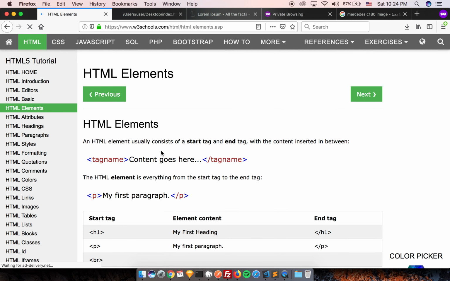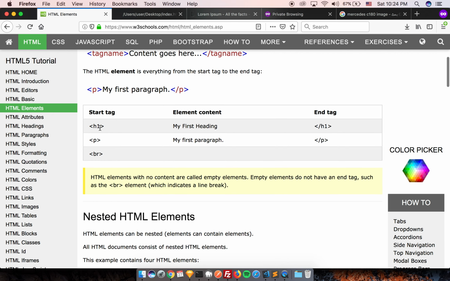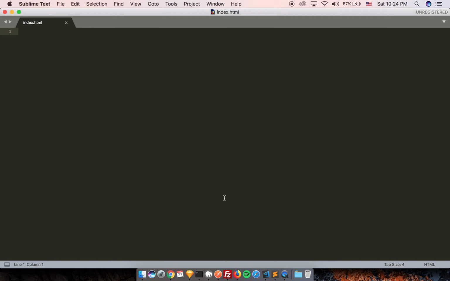We have a variety of tags. We have P to add paragraphs to our web page. We have the headings. We have H1 up to H6, and it depends on the sizes of the text that we would like to use. We can demonstrate this inside our code. So now let's start by writing down the structure of an HTML web page.